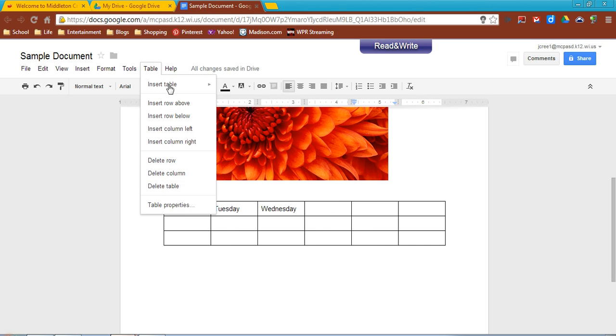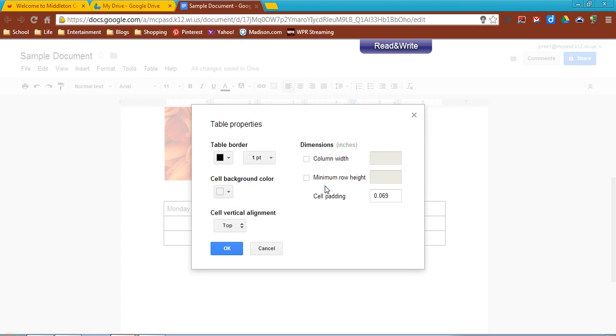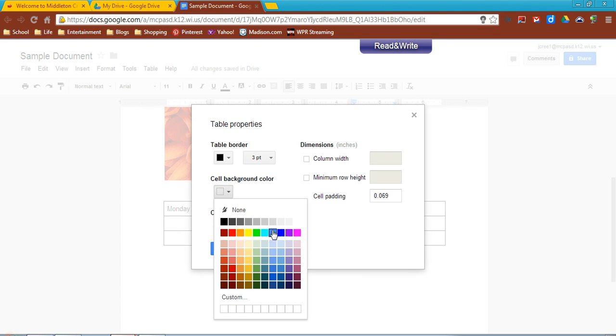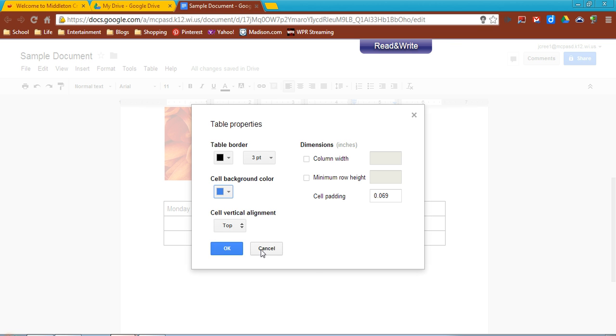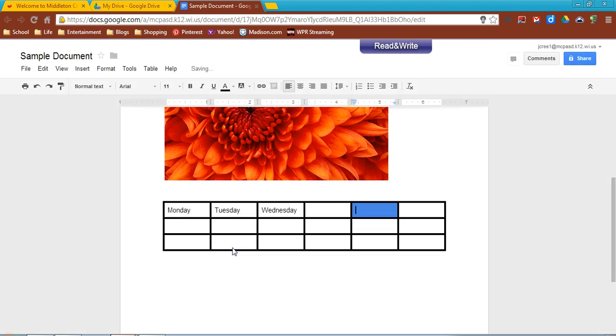You can delete the table. You can also control the table properties by picking a different border, you can do cell background colors, change the dimensions. So all of that is through the Table menu.